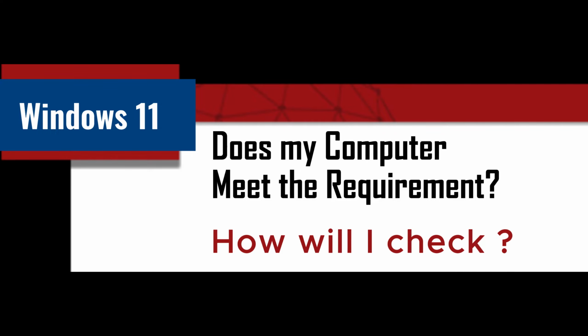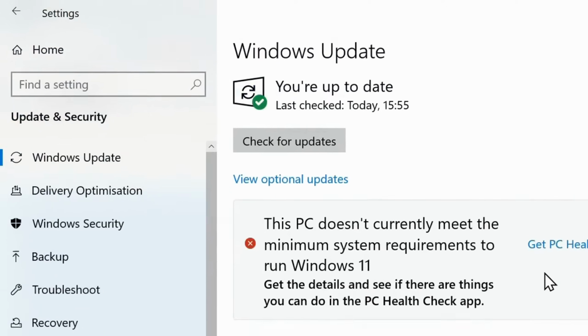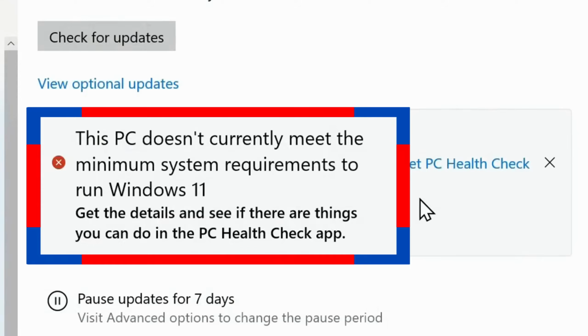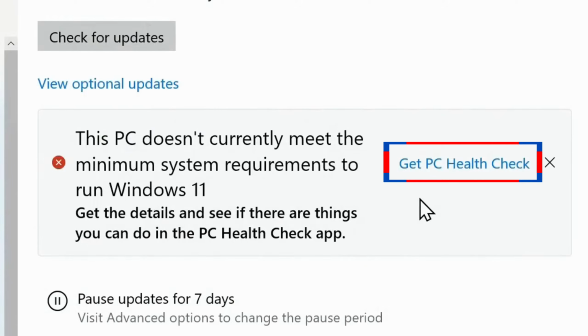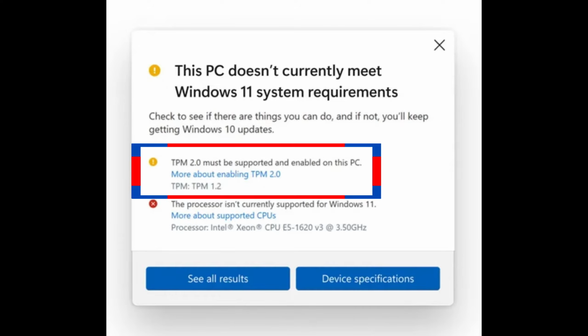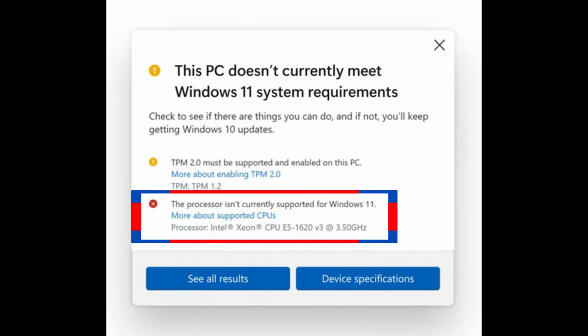To check your system compatibility, go to Windows Settings and from there to Update and Security to Windows Update. There you will see the information that says this PC doesn't currently meet the minimum system requirements to run Windows 11. When you click on the PC Health Check, you will have the exact details of what the issues are. In my case, my TPM 2.0 is not supported, and my processor is also not supported.